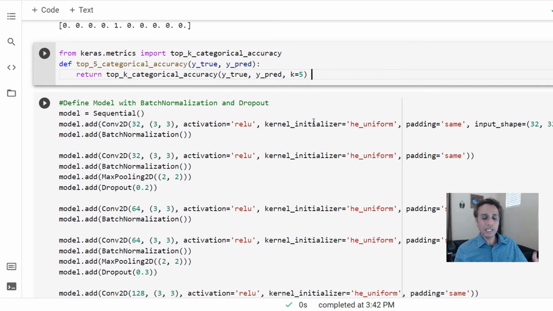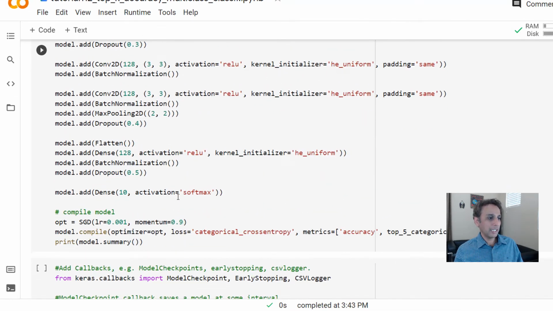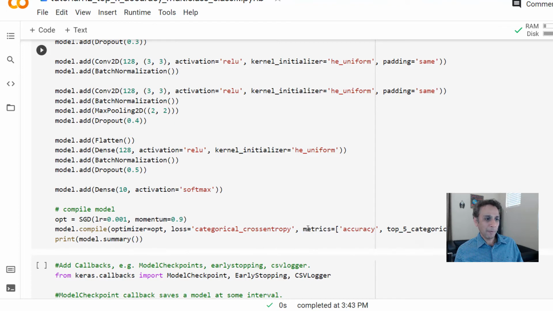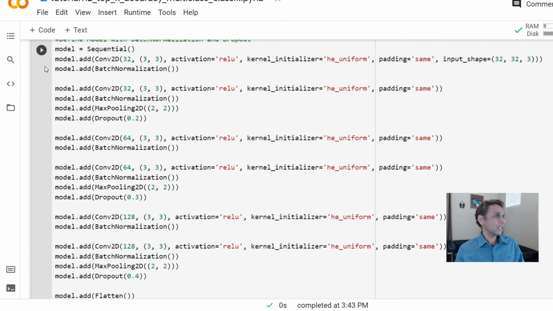So how do I use this as part of the model? Let's run this, it's just a function. As part of the model, we talked about all of this last time. The only thing I changed is, as part of my metrics, in addition to accuracy, I'm also tracking top 5 categorical accuracy. So when you call the metrics, it's going to return two things: accuracy and top 5 categorical accuracy. That's pretty much it. So let's run this.